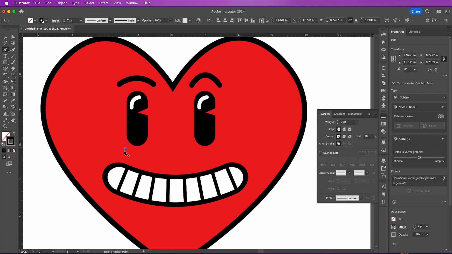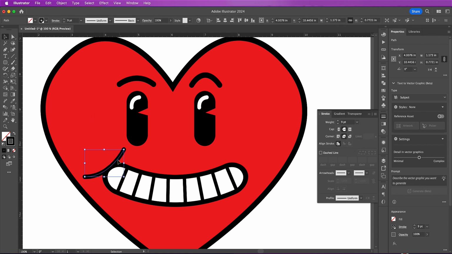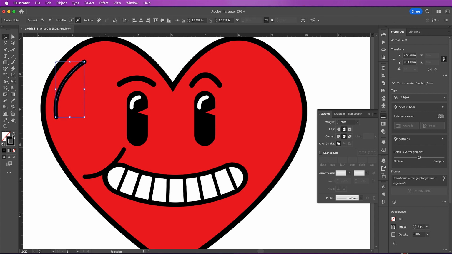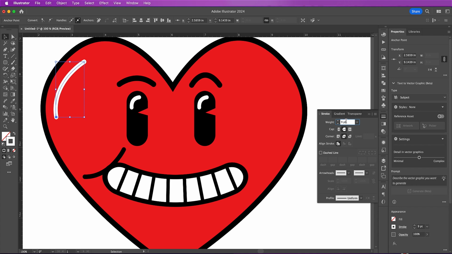Now we're going to create a cheek, and just use your pen tool and make a curved line. And change this weight to 9. Use your pen tool to create the highlight on the heart. Change your stroke color to white. And the weight will be 25. Now use your ellipse tool and create a circle.